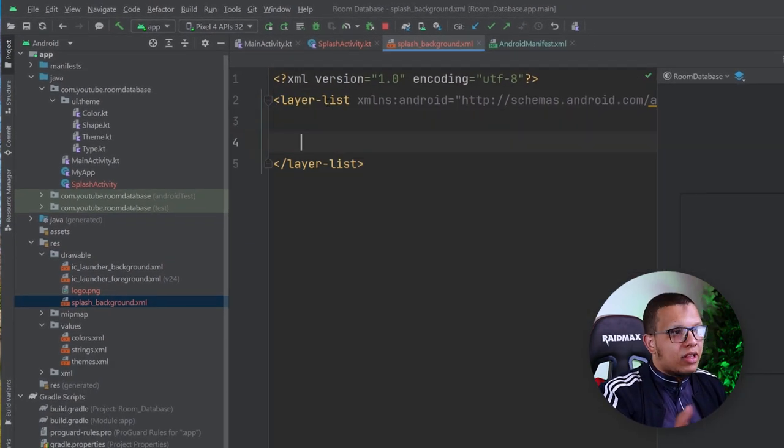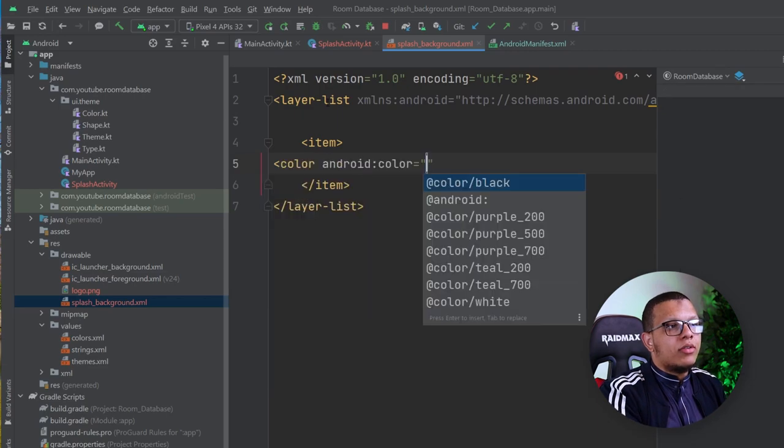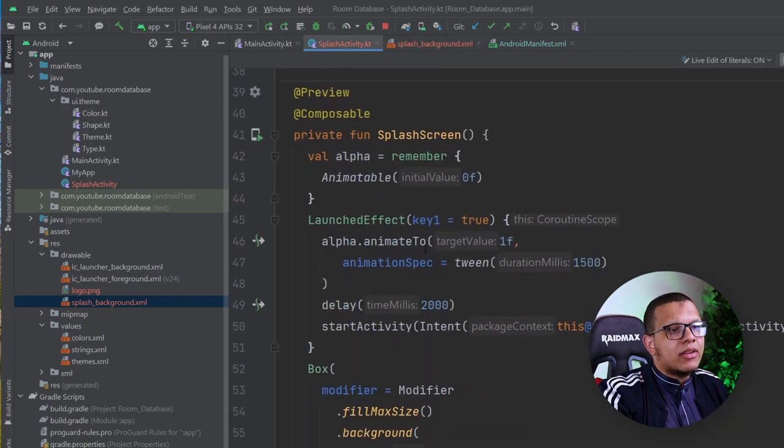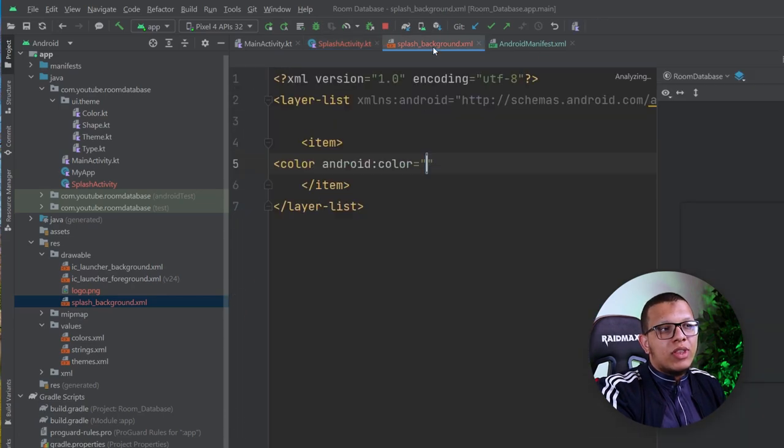And inside that layer list, this is just XML stuff. We're going to have an item. This item will be the color aspect of our thing, which is the color. So the color will be that same exact color you can use. Sometimes you can use a combination between both. So this would be just for the color, for example. Yeah, do it like that.